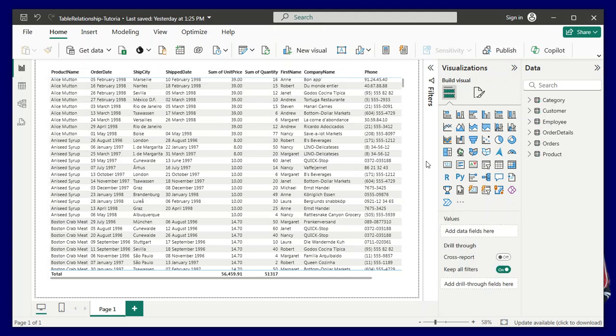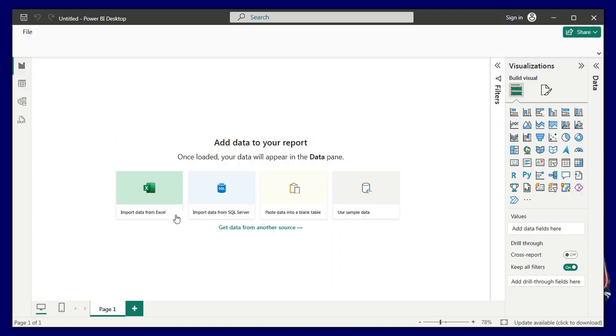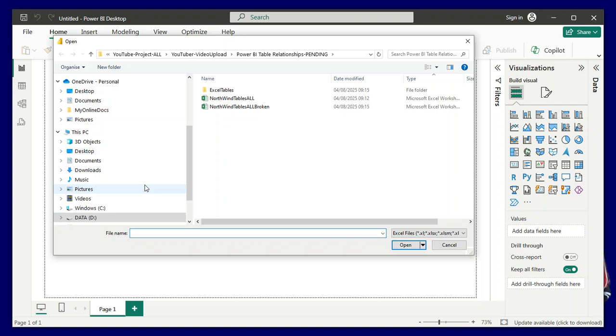I'm going to press Ctrl N to load another blank page. There you go, this is our blank page. I'm going to click blank and go straight to import data set, importing data from Microsoft Excel.